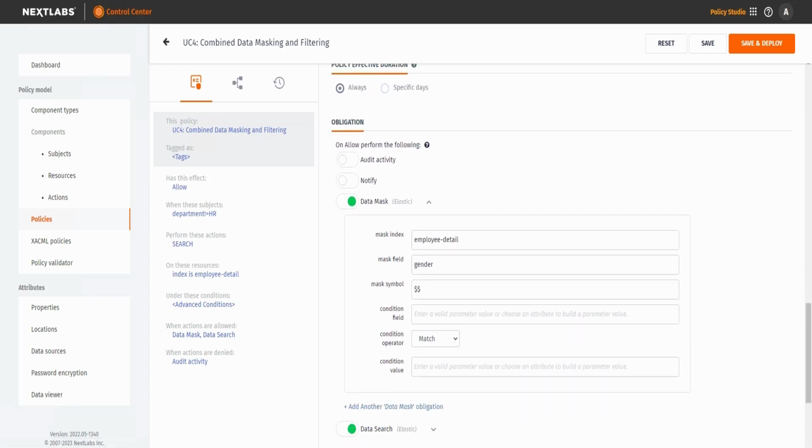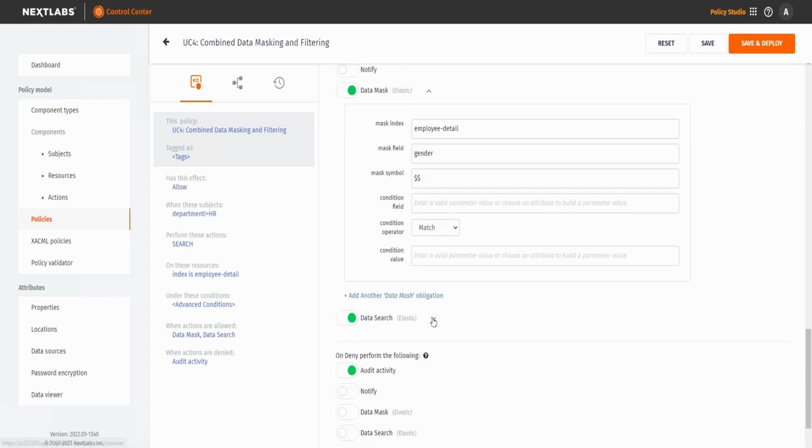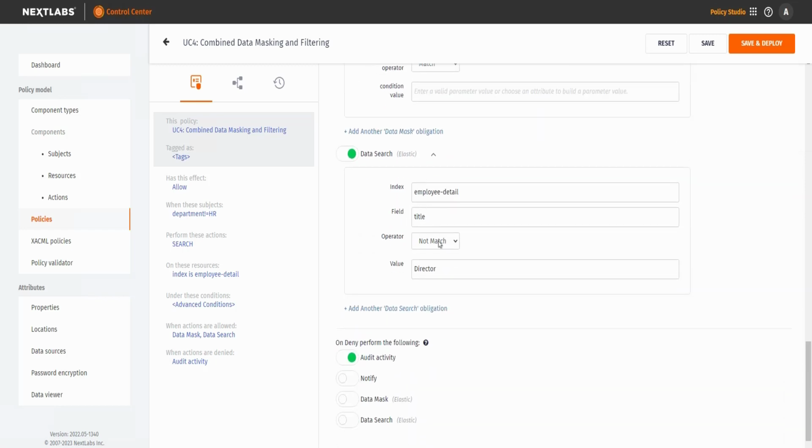For the data masking, we have specified here that we want to hide gender. And then we did not specify any condition because we're hiding gender all the time. And then for the data search, we have specified here the condition title not matching director. Under this obligation, we want to specify the criteria so that the information will be shown. So if the title is not director, then it will be shown in the results.